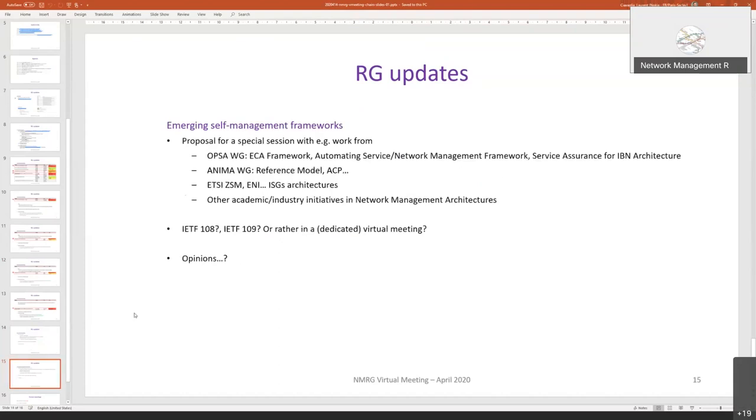Last point in the technical update for the research group, we have a third research activity, which is more towards the self-driving, self-management frameworks. So our idea is just to host a forum of discussion to see what's going on and how it can influence further developments of internet management and operations.